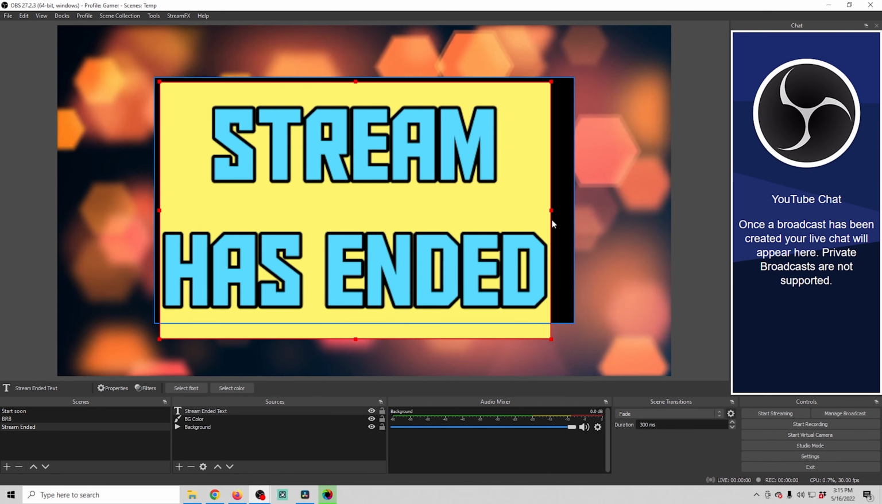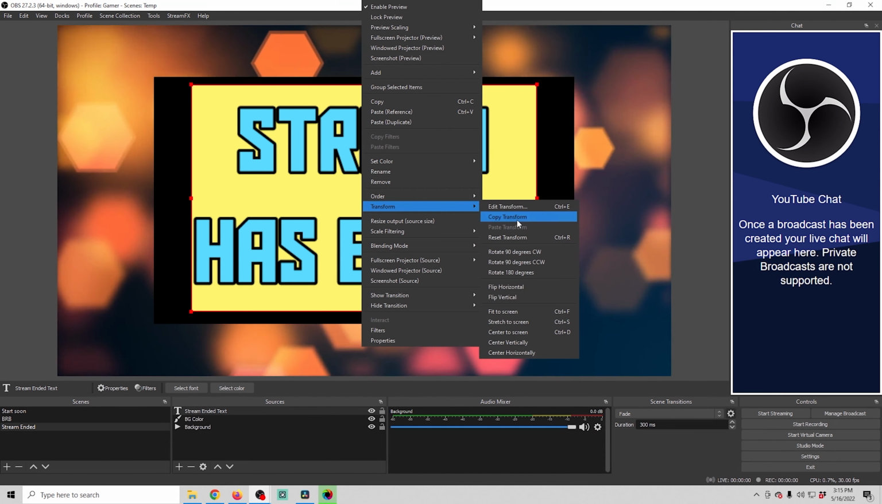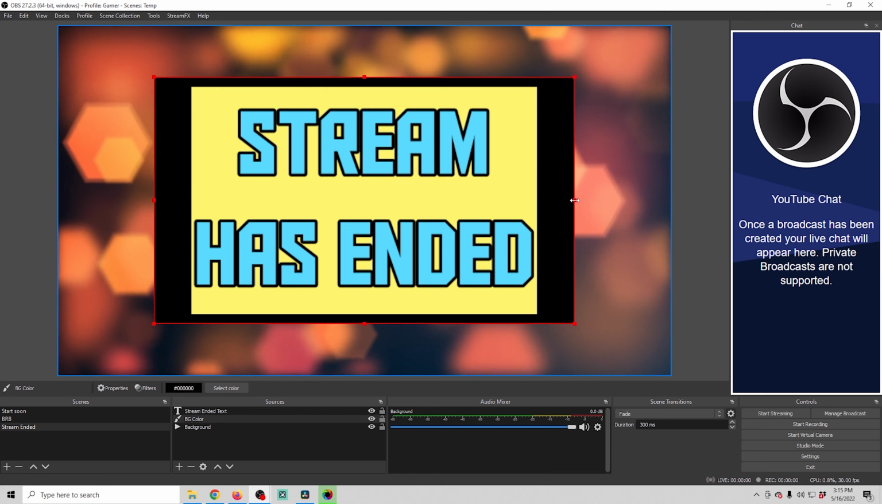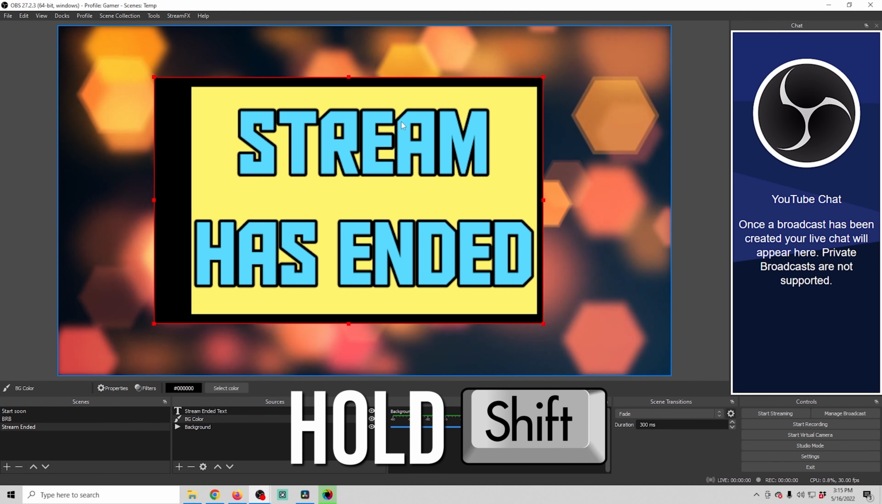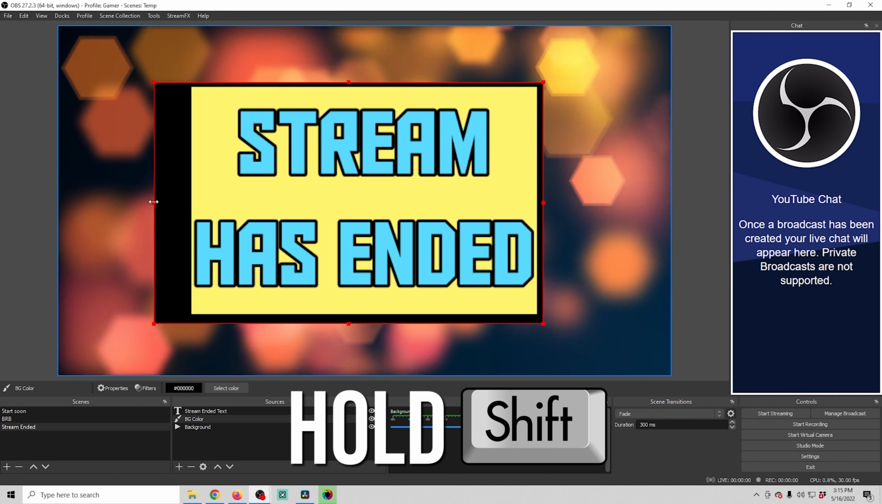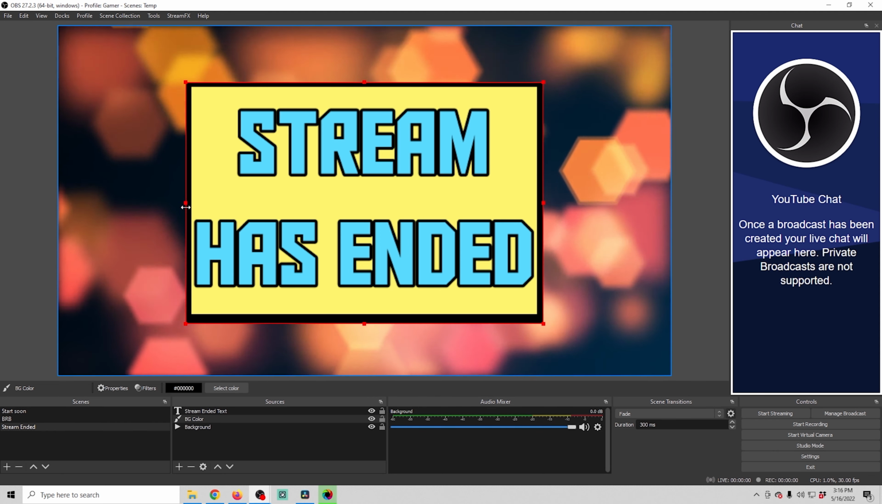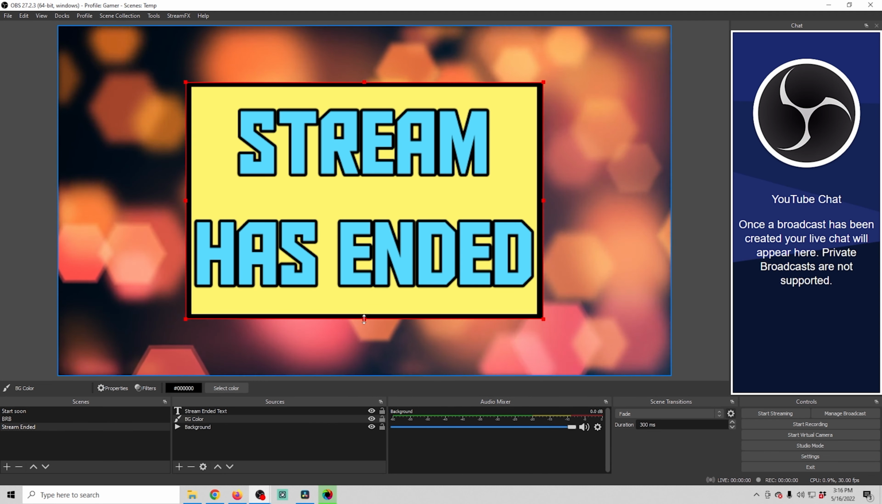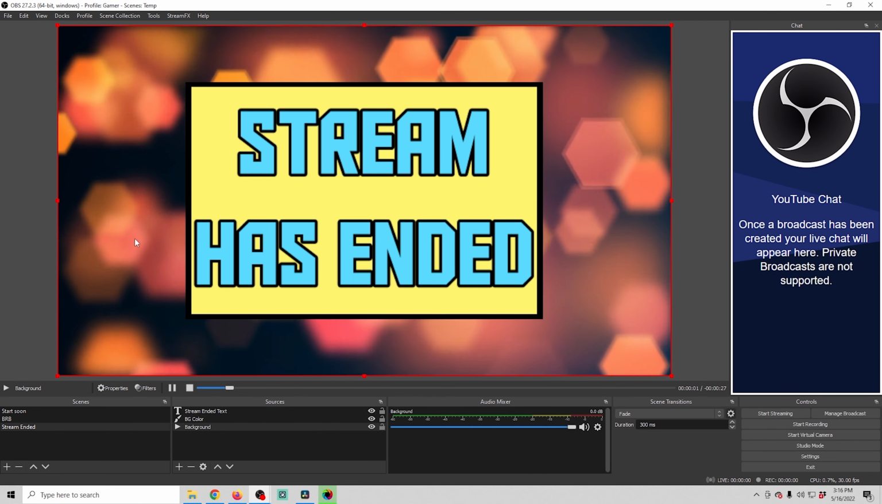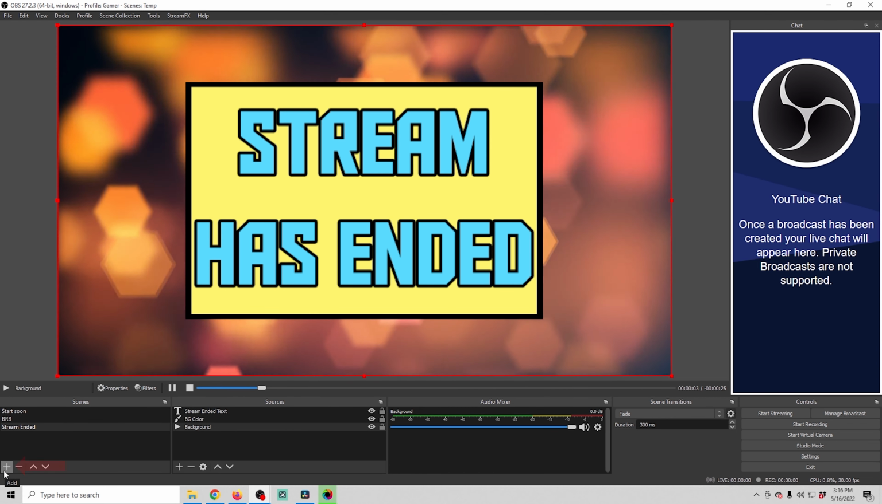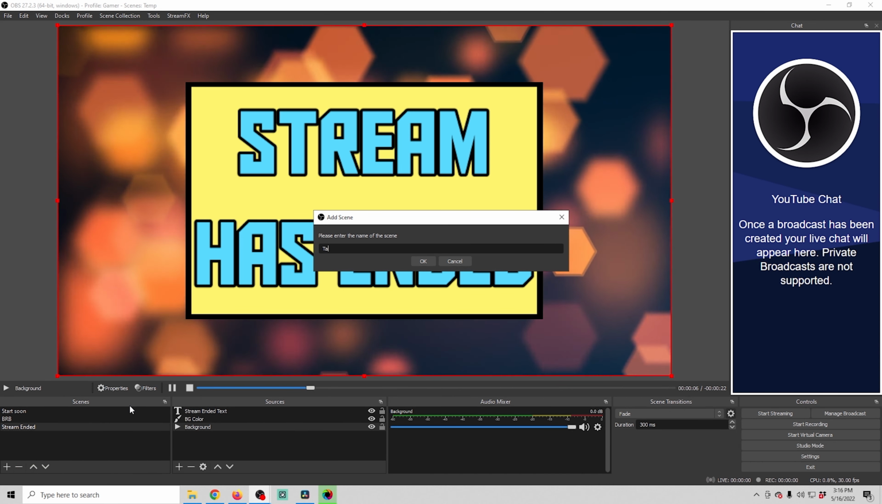Then all we need to do is resize it, and then we can center it, and then we can just drag the edges by holding shift to adjust the size of our little black box around the edges. And there we go. So now we have our 3 static scenes: Be Right Back, starting soon, and stream has ended. Next, I'm going to click the plus and we're going to add a main scene here.